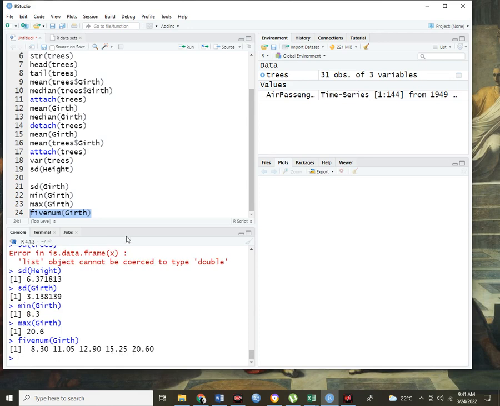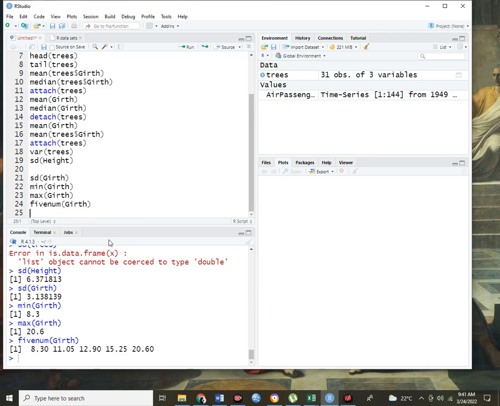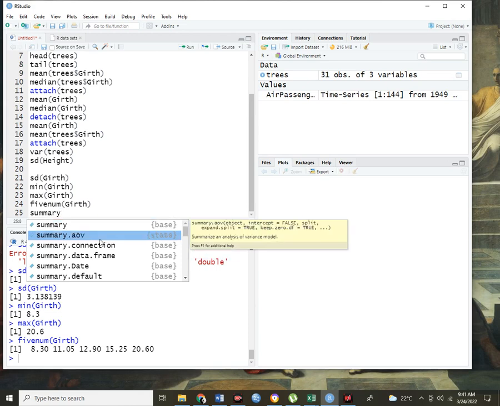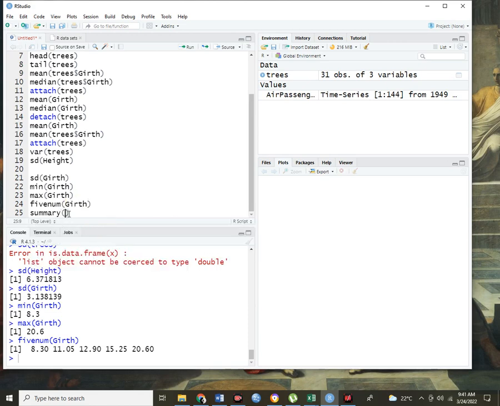Now, instead of going through this entire process of finding a statistic or parameter one after the other, you can just proceed to do the summary statistics or the descriptive statistics of the entire data set by using the summary command. And how do you do that? You type summary, open the bracket, proceed to type the name of the dataset, trees.